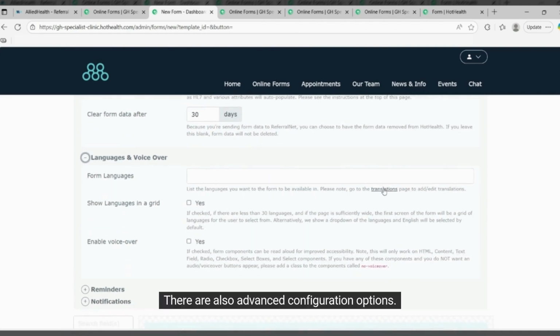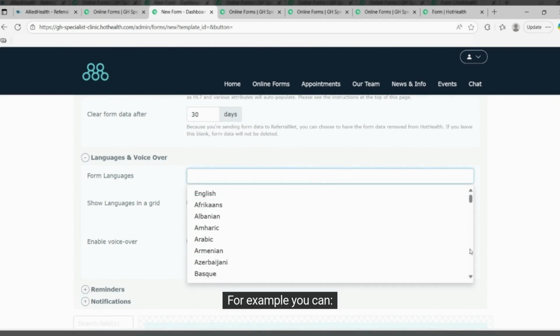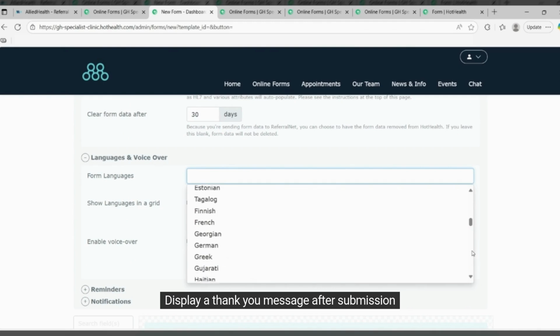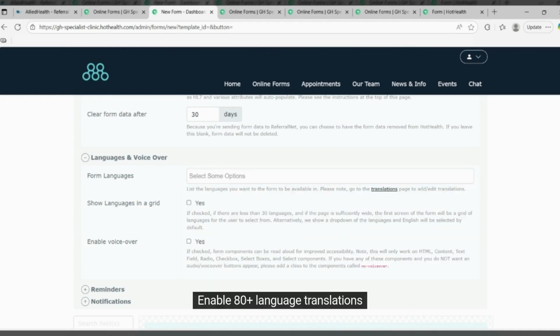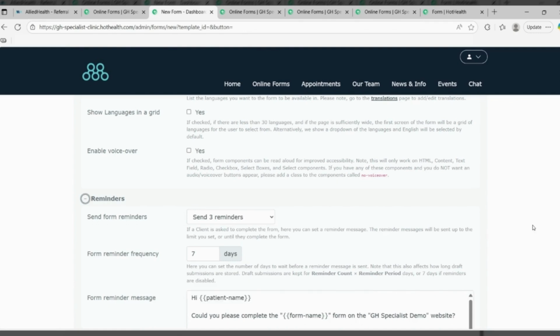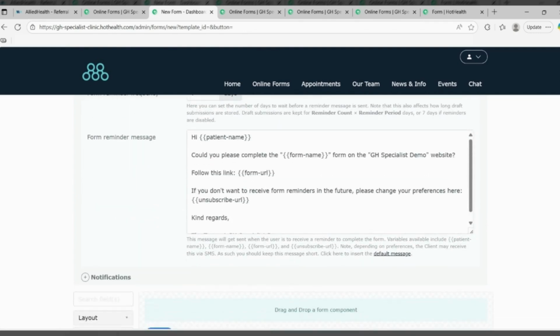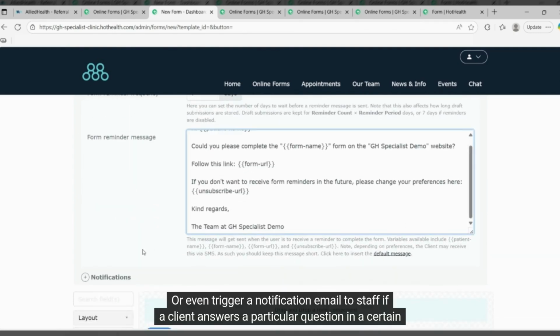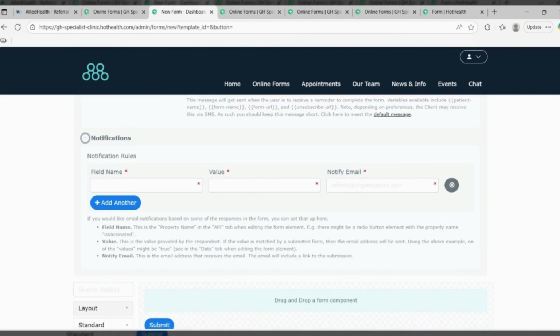There are also advanced configuration options. For example, you can display a thank you message after submission, enable 80+ language translations, add voiceovers for accessibility, send reminders to complete a form, or even trigger a notification email to staff if a client answers a particular question in a certain way.